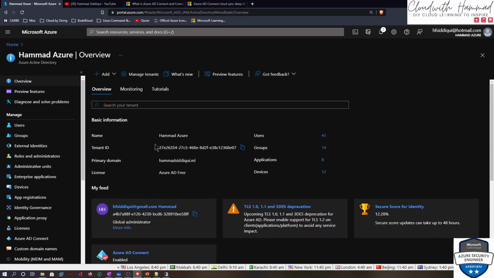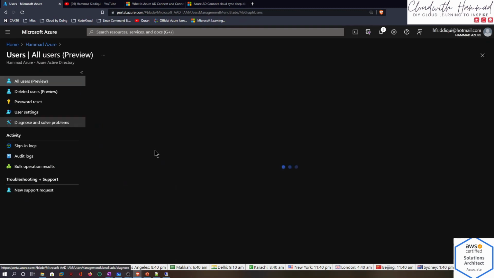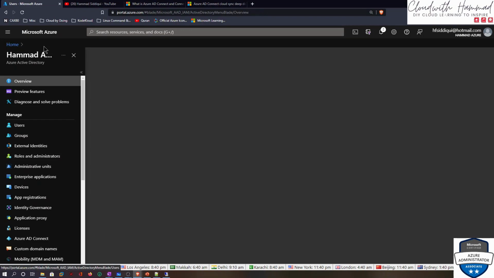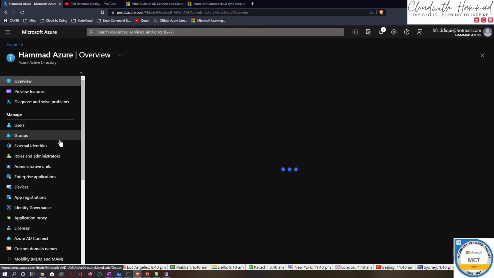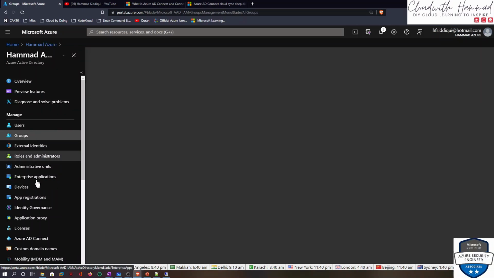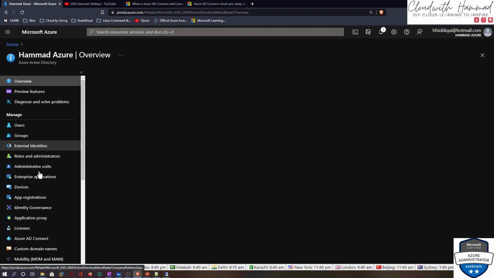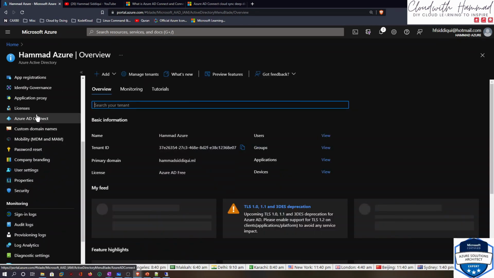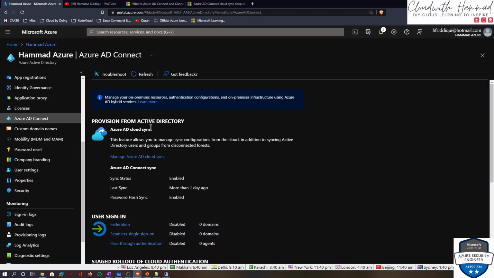This is where you have the overview, tenant, everything. Users, all my users are here. It has everything. You can reset. I might be able to do another lab for an introduction on AD as well. If you really would like to see it, just let me know in the comment section. Groups and roles and identity. So over here we'll go to Azure AD Connect. This is here, and I had it in previously, so that's why it shows up.